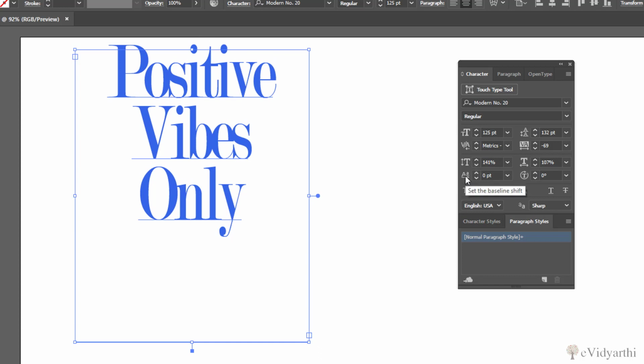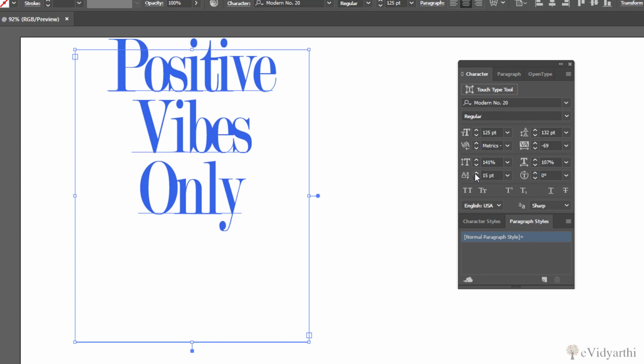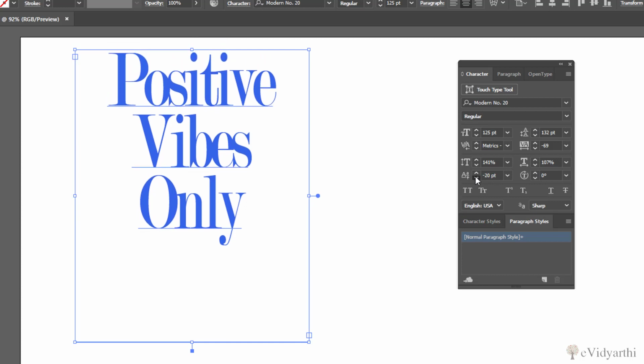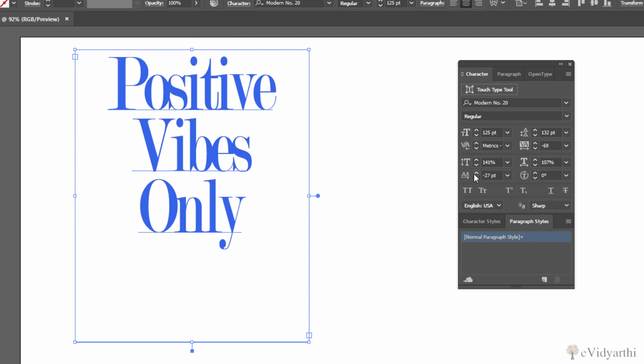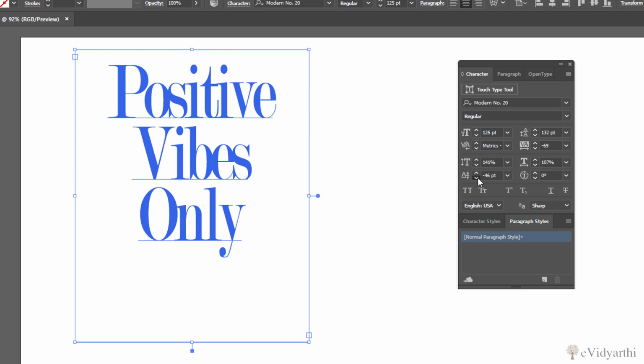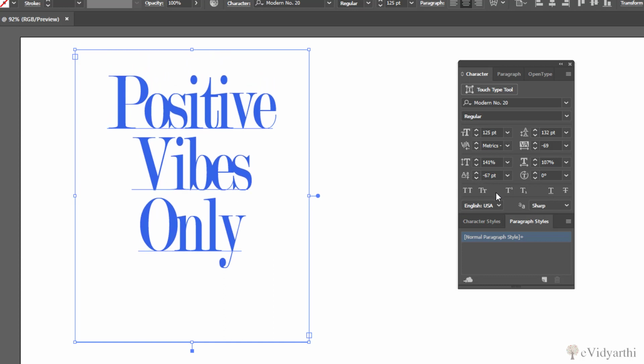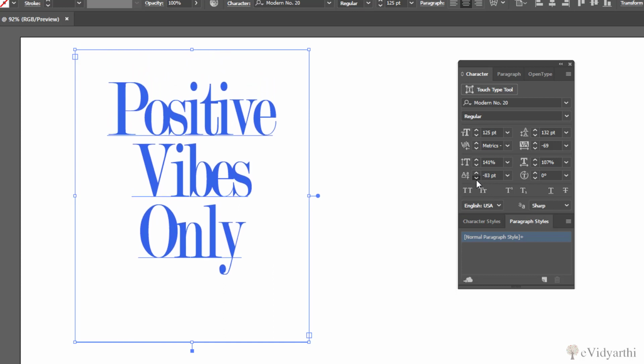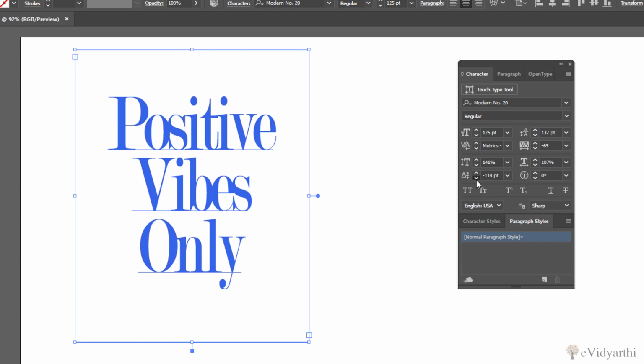Then the next one we have is baseline shift. So if I increase this, you will see now these lines are going upwards, and if I reduce this, it will come downwards. So if I keep on reducing it, let's suppose I want to bring it to the middle. I'll keep on clicking it until it reaches the middle of the box, like this.